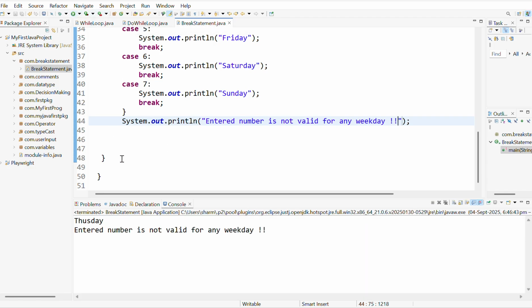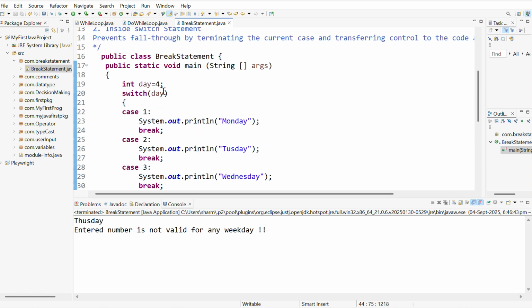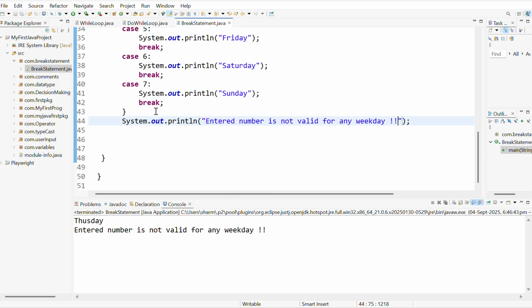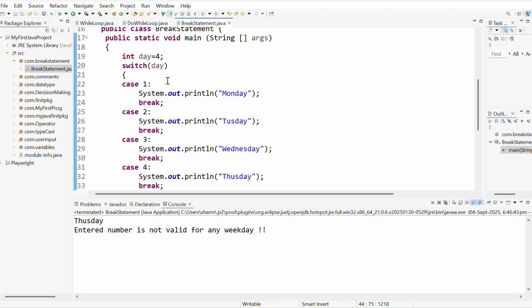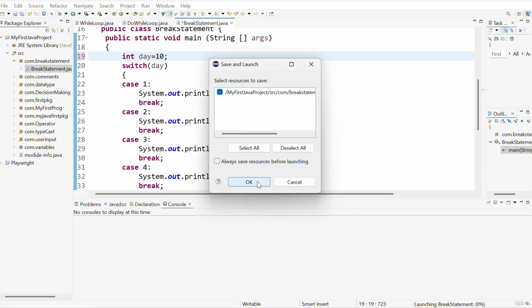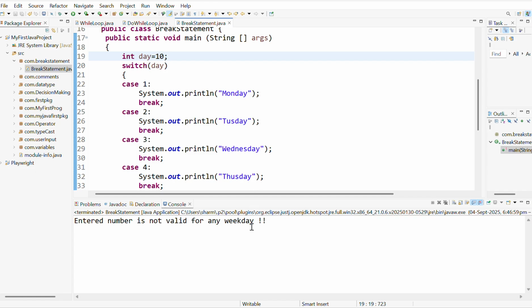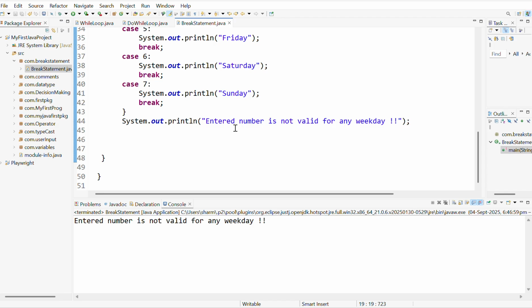Right now I have entered this, but here is one more thing. I have already used break here, but this will not work. Let me provide 10 here. 10 is not matching, so this will throw the alert message: entered number is not valid for the weekday. So guys, this is the complete explanation of the break statement. I hope you understand. Most of the time the interviewer asks how you can use the break statement.